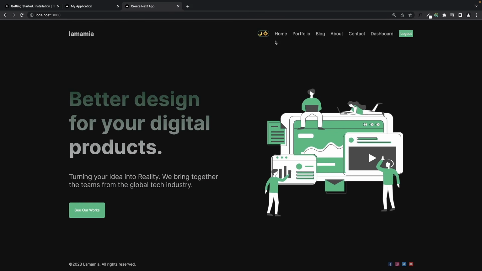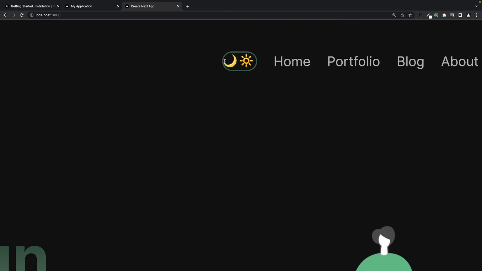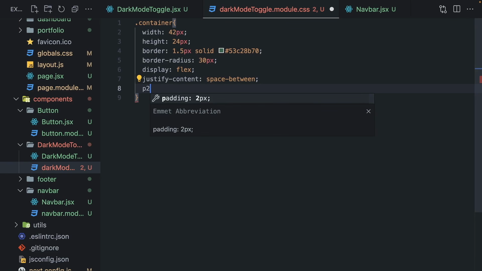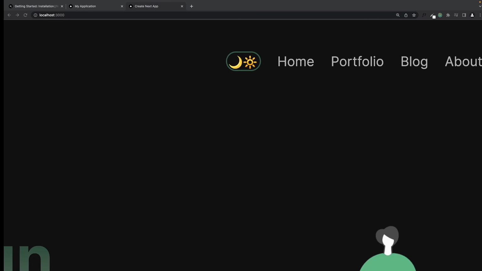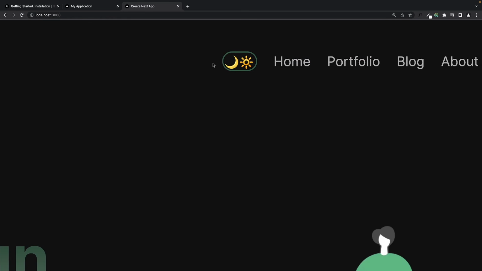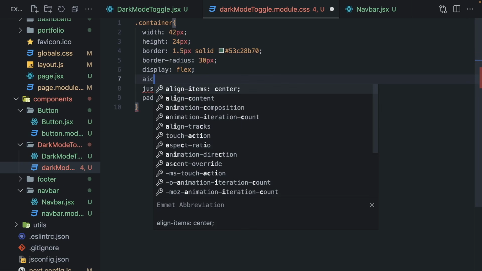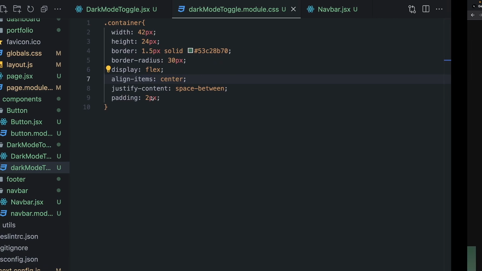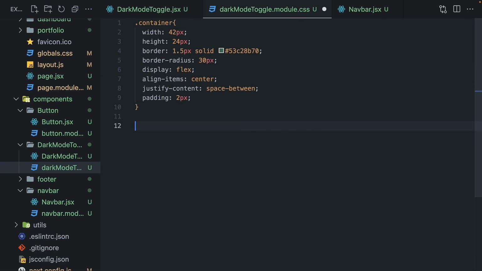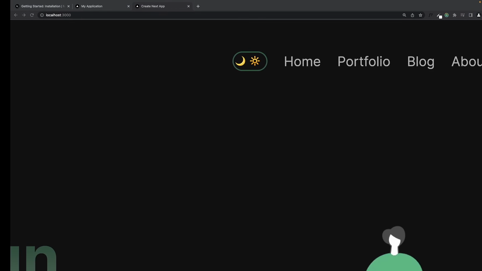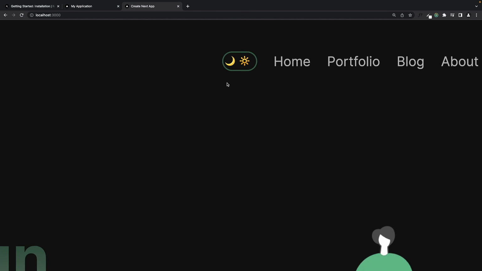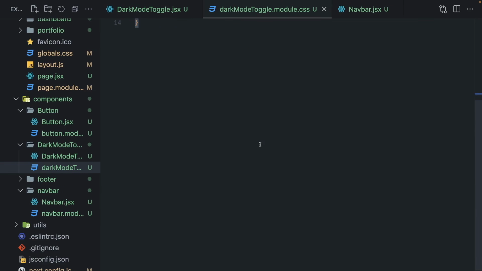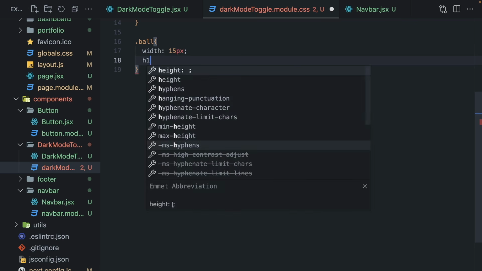Let's create the ball. By the way, I can give some space here. It's gonna be small space like that. Of course, I should center them vertically, so I will say align items center. Okay, perfect. Let's create the ball. But first, I'm gonna decrease the icon size. They are too big. Okay, perfect. So let's create ball.